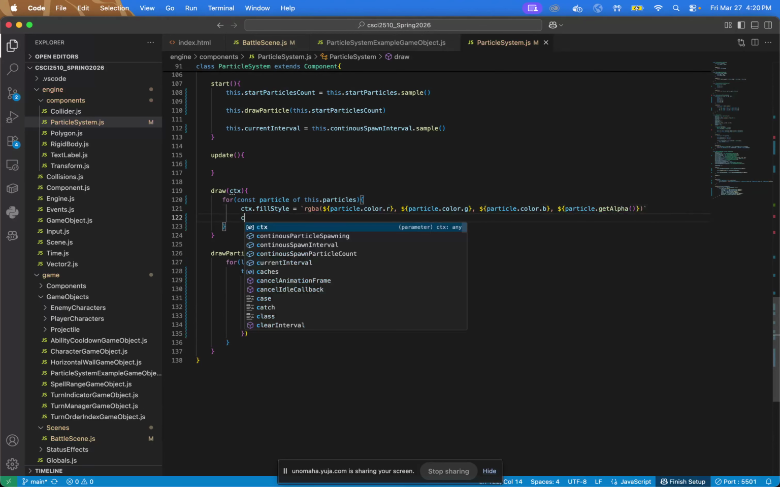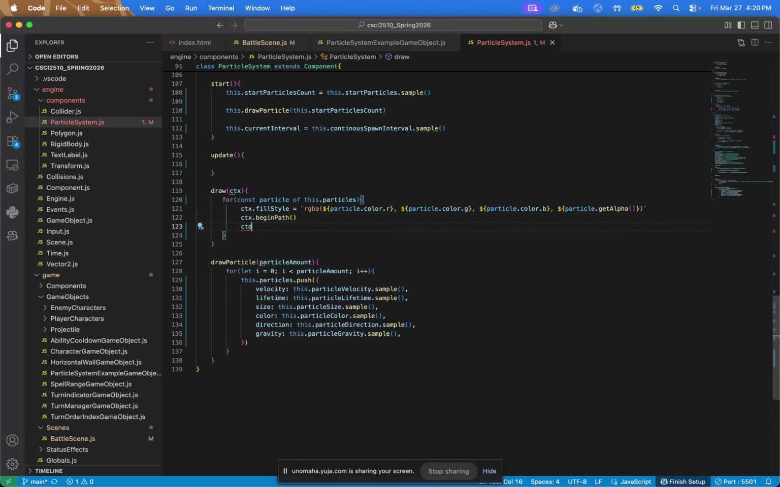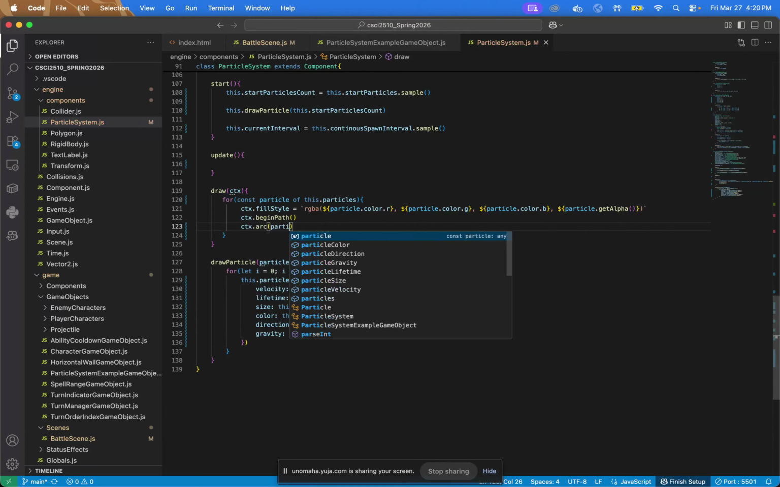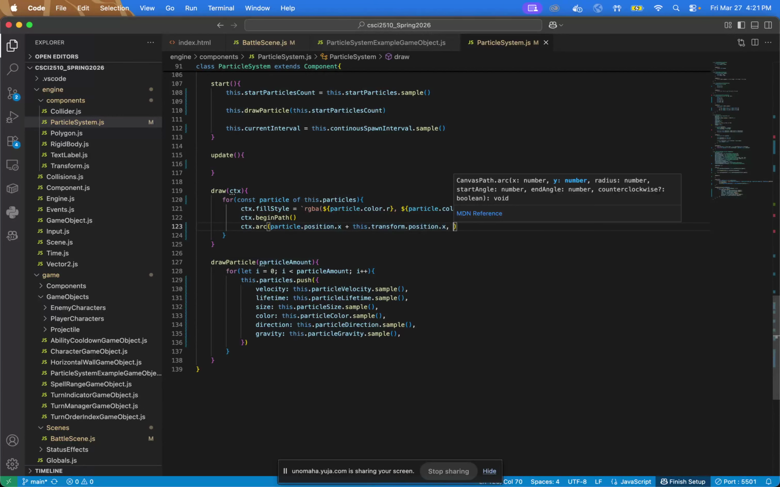And then what we do now is just ctx.beginPath. If you remember early on, we talked about how we can draw a circle easily with ctx.arc. So that's what we will do. And this will just be particle.position.x plus this.transform.position.x. So we get the local particle position and we add it to the particle component position. Same thing for the y value.